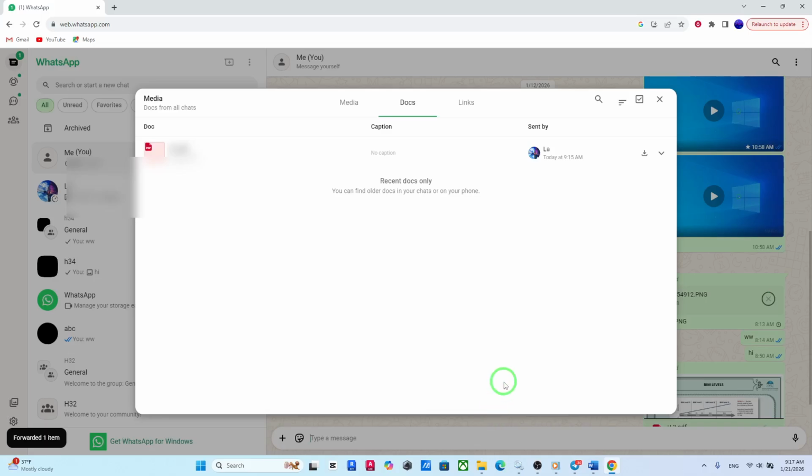Finally, choose the recipients you want to send the documents to. You can select one person, a group, or several contacts at once. Once you've made your selection, hit send, and that's it. Your chosen documents will now be forwarded instantly.